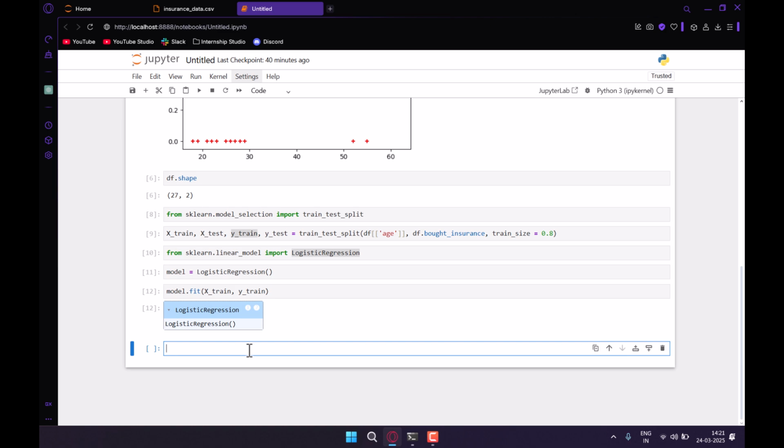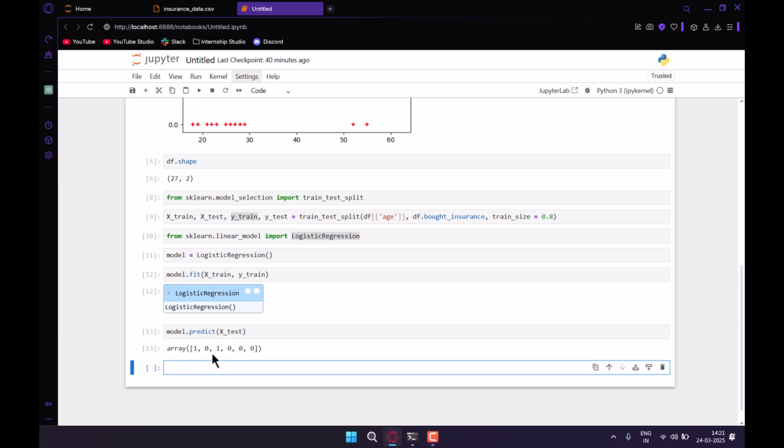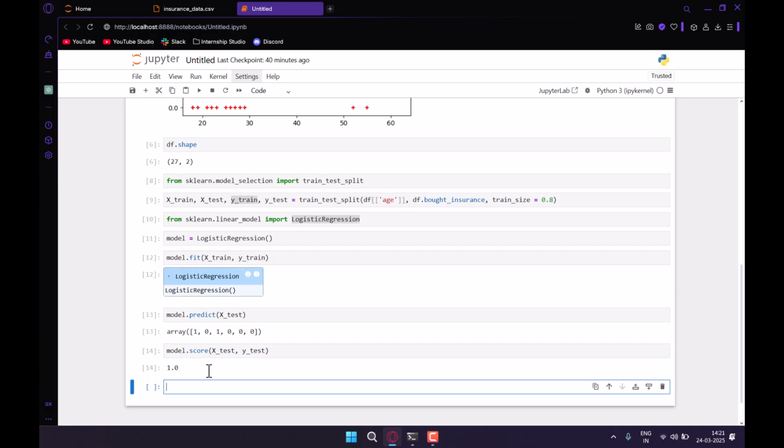Now we can predict on the x_test. So I'll do model.predict and then here I'll pass x_test. So it has predicted these values for the x_test. I can even check the model score by the score method. So I'll pass x_test and y_test and it should give me the score. So it is 1. That means our accuracy is 100%.